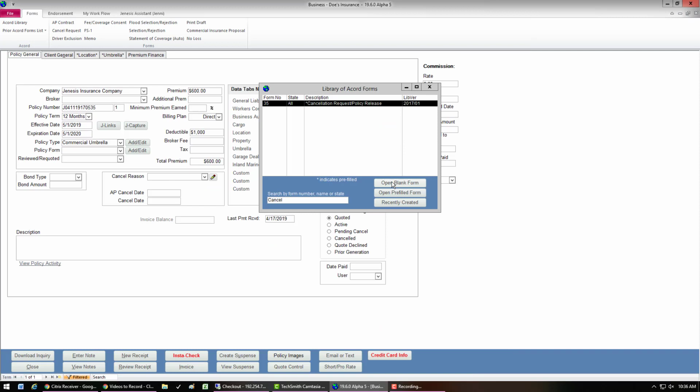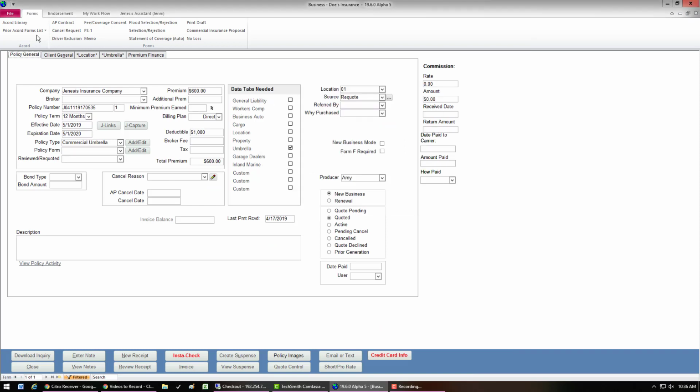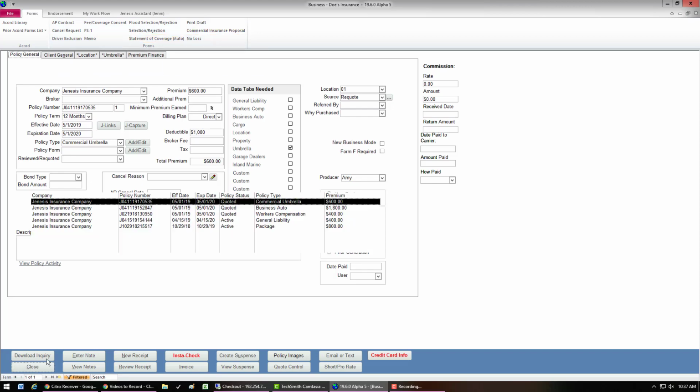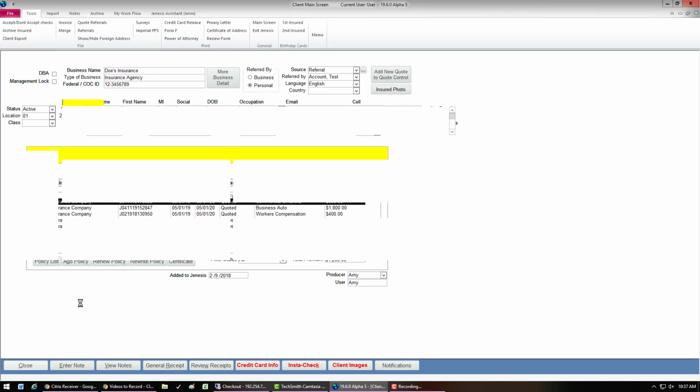If you'd like to print a blank form, you can always open a blank form as well. Along with the Accord form, you have your other forms that you are able to do. Your memos are here, selection, rejection, commercial insurance proposals. And that's how you would print forms and applications in Genesis.